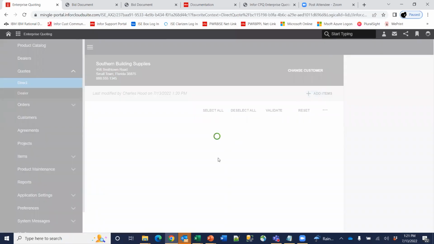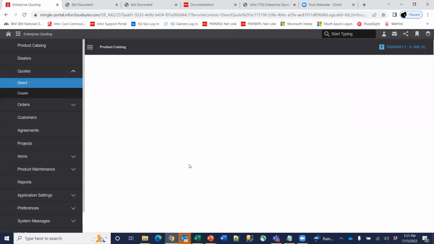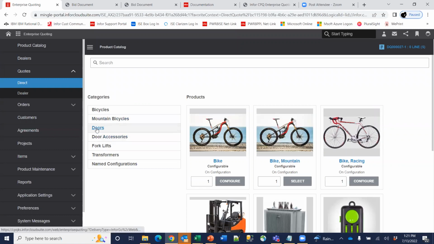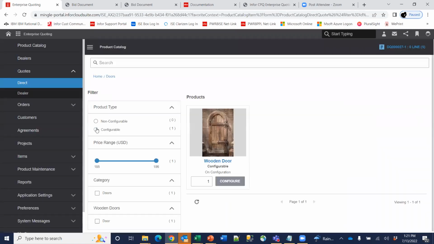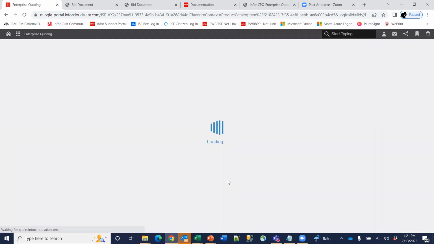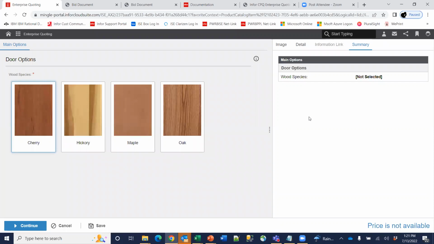Here we go. And like I said, this is going to focus on doors. So our product catalog is going to come up, and I'm going to immediately jump to my doors section. And I do have one wooden door that's configurable. So we're going to see the enterprise configurator part of Cloud CPQ here in just a second as I click on the configure button. And it's going to bring me up into a configuration session. So I'm within enterprise quoting, but I'm now actually running a configuration session.